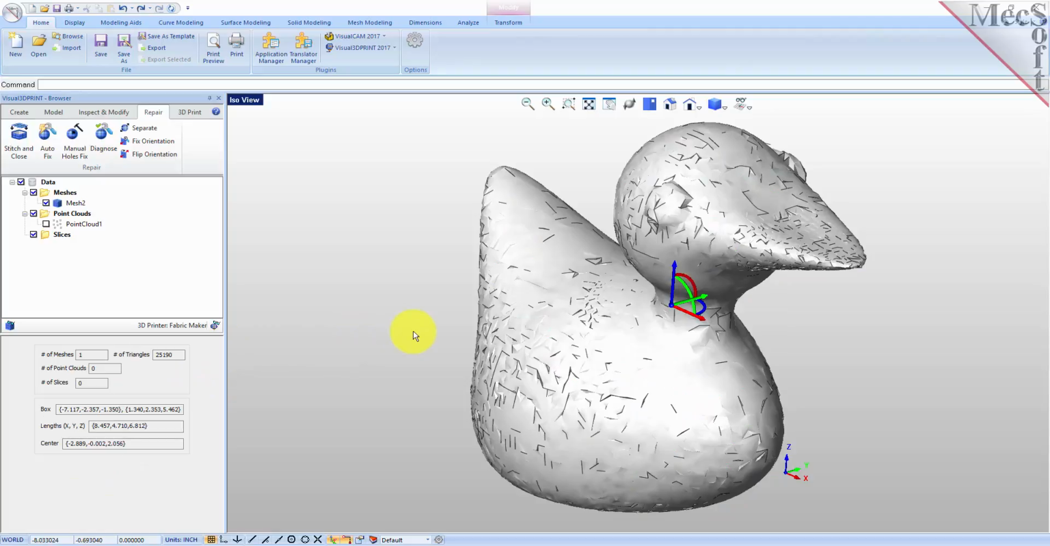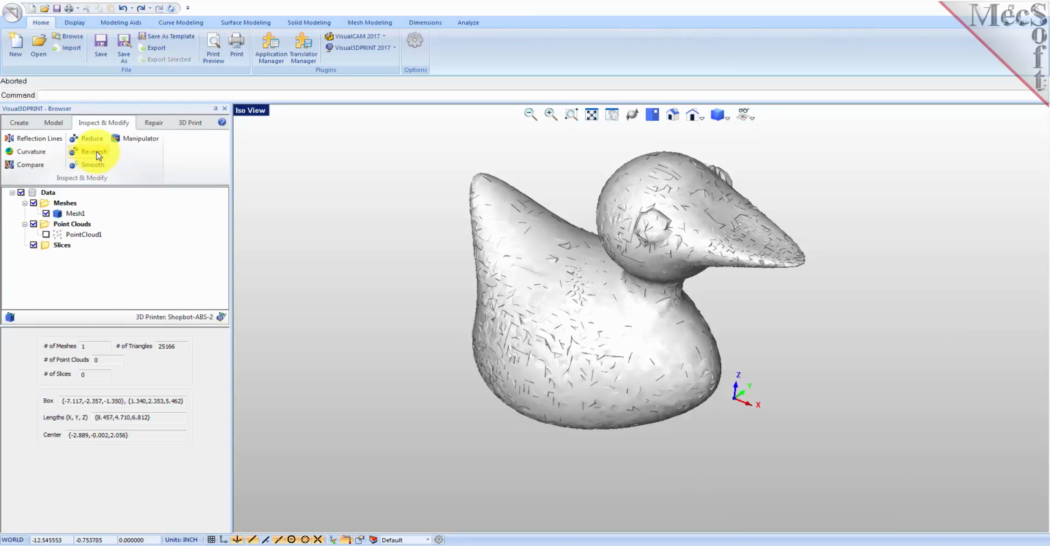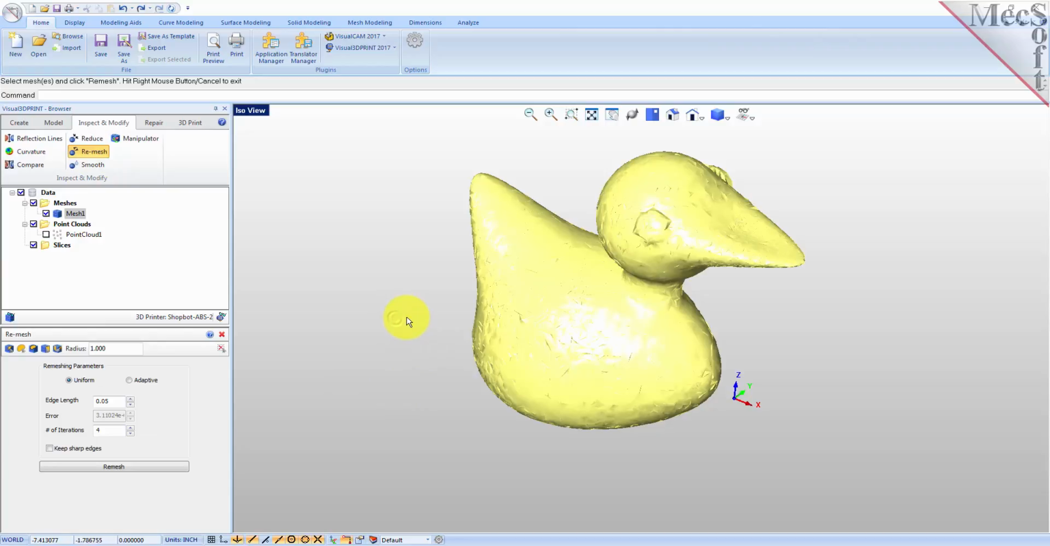Now we also have some commands on the inspect and modify tab that we can use to do remeshing, and we can smooth the mesh out. So let's go ahead and do a remesh and see if we can get this mesh to look a little bit better than it is. Let's select remesh, select the mesh, right click, and for the edge length we'll do a uniform remesh, and we'll set the edge length to 0.05, and we'll set the iterations to 4. Now this means that it's going to remesh the initial mesh, and then it's going to take those results and remesh it, and it's going to do that a total of 4 times.